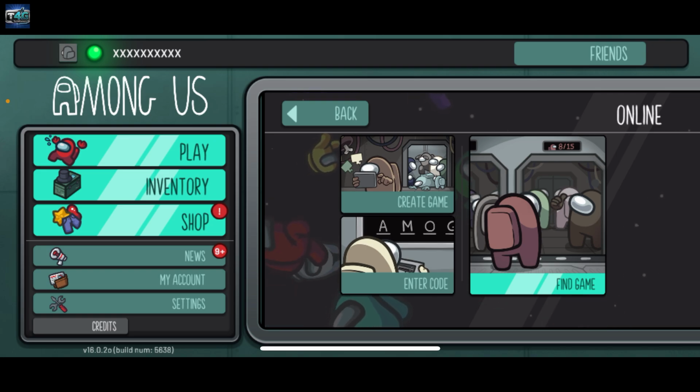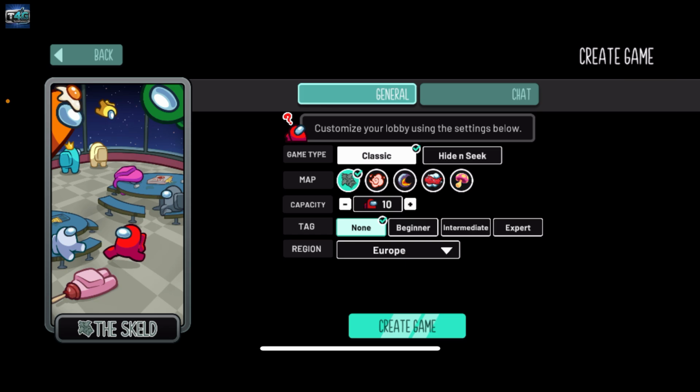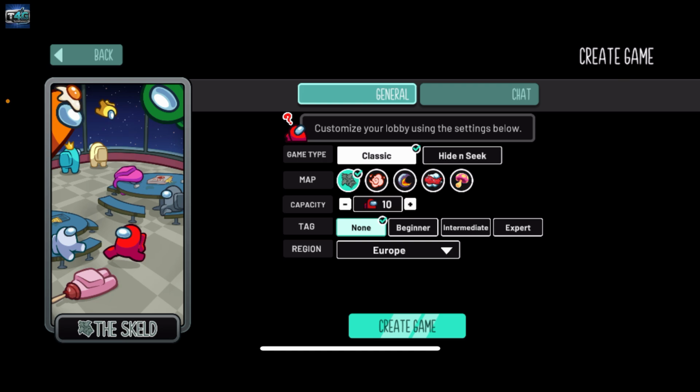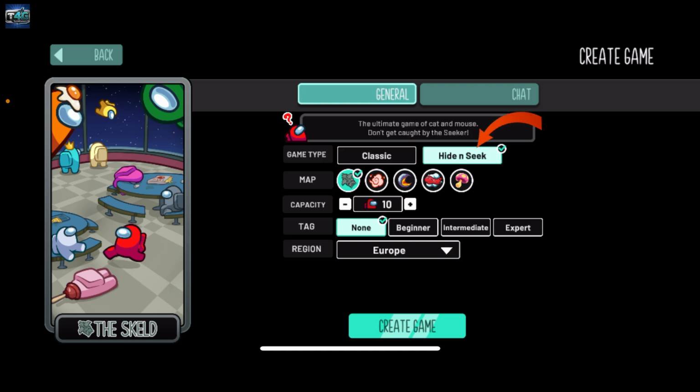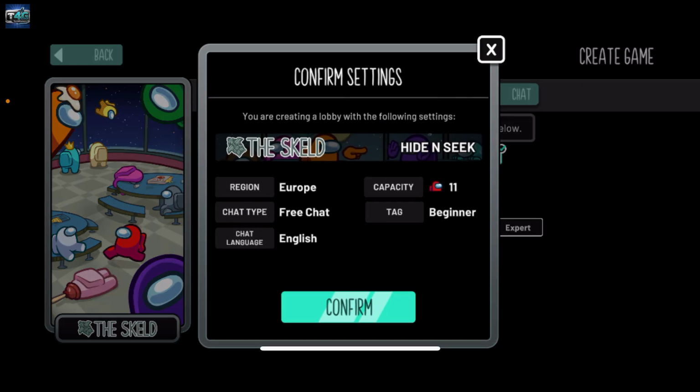If you want to create a private game, you can simply tap on Create Game and then go ahead and adjust the settings on the next page. Choose whether you'd like to play the classic game or hide and seek. Since we are trying to play hide and seek, let's tap on Hide and Seek. Select your map, select the room's capacity, tags, regions, and so on. Finally, click on Create Game and then click on Confirm if everything's okay.